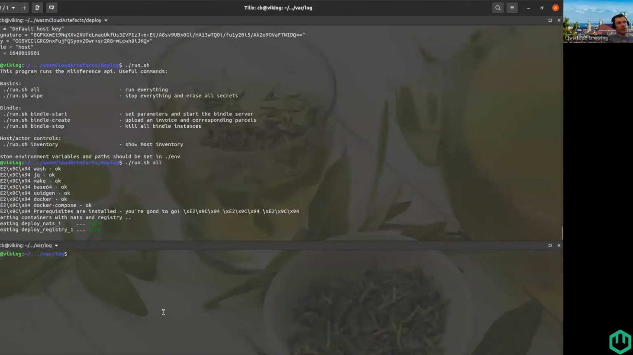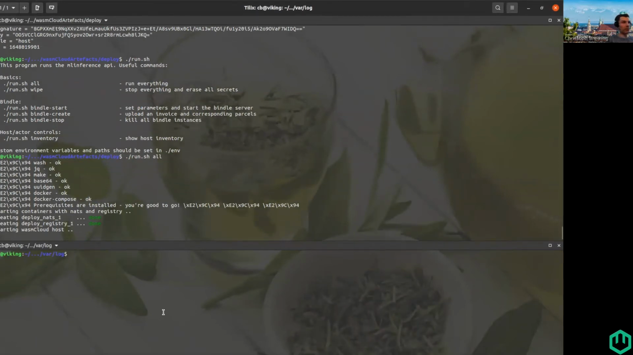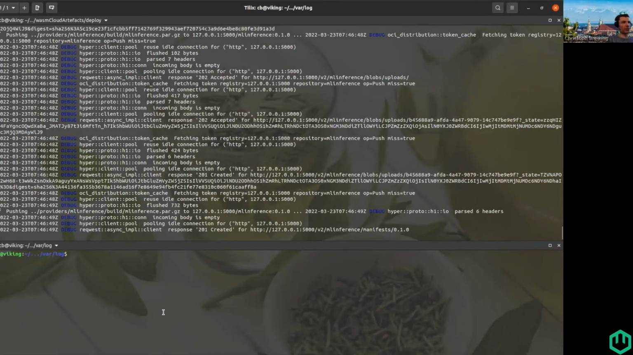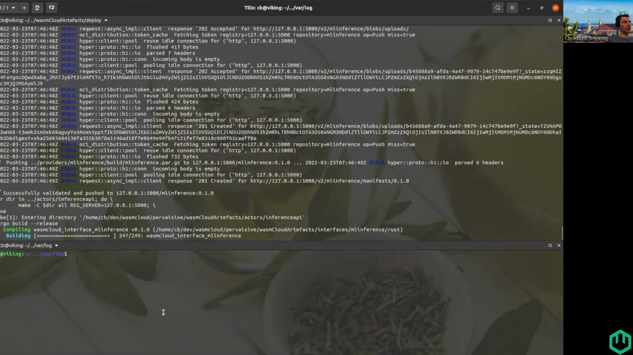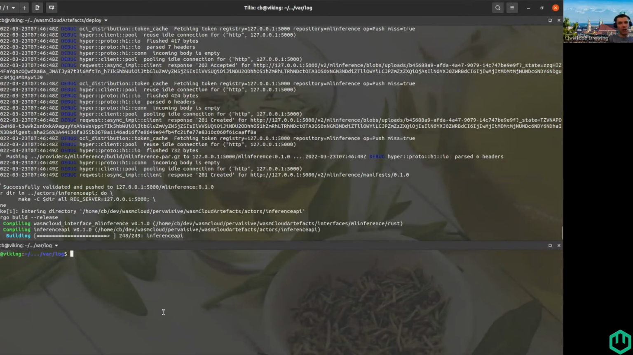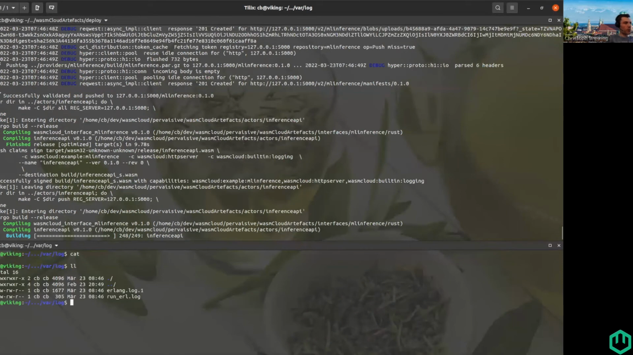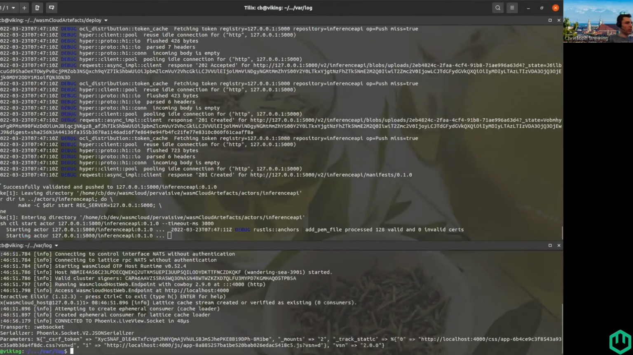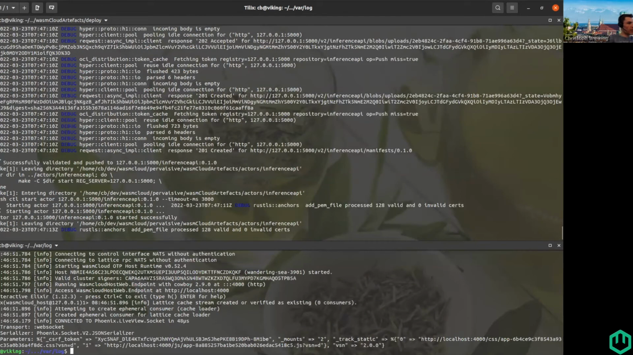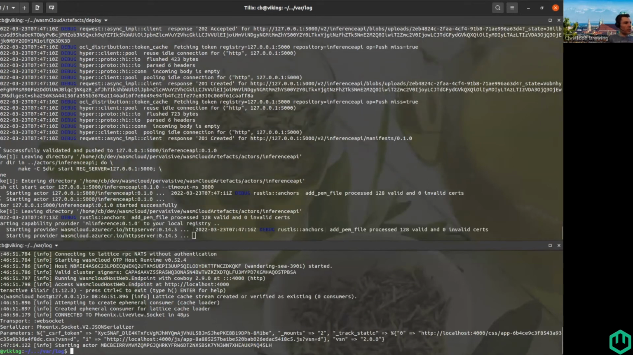So what's starting is the NATS server. We have a local registry where we pull the actors and capability providers from. Of course, the runtime itself, and the Bindle server is already running. Now if you go into the log directory of the wasmCloud host, you can see, hopefully, files named erlang.log.something. And if we print them out, you can follow the logs.